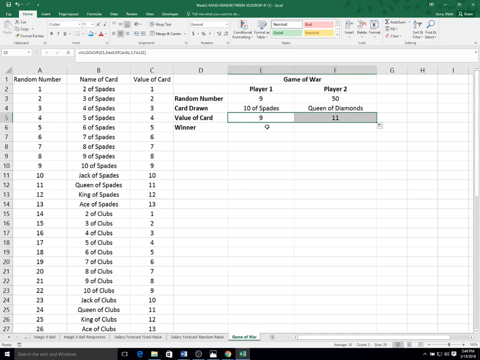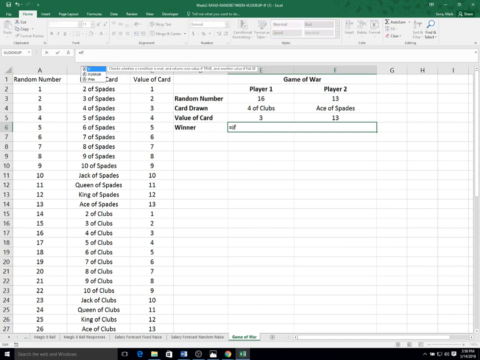So now we just want a little statement that evaluates the winner. So I'm going to merge and center cells E5 and F5 again. And now I'm going to do an if statement. I'm just going to look at these 2 values. And let's assume that player 1 wins the ties. So I'm going to type equals if E5 is greater than or equal to F5. So I'm looking at the 2 values.